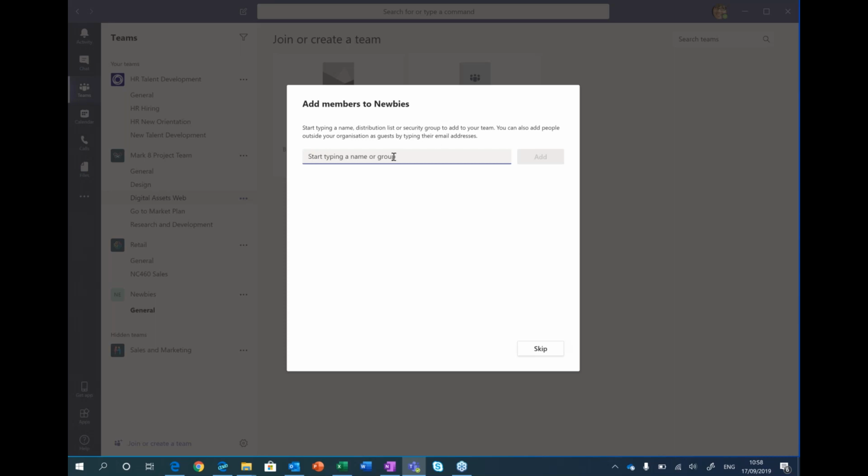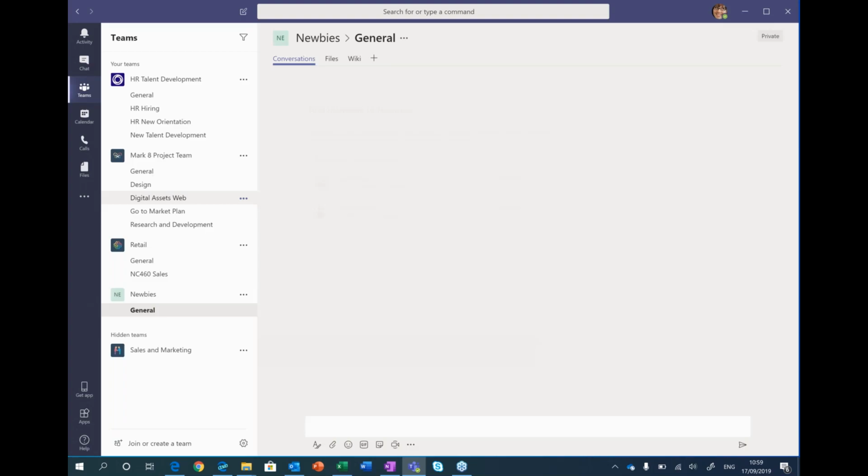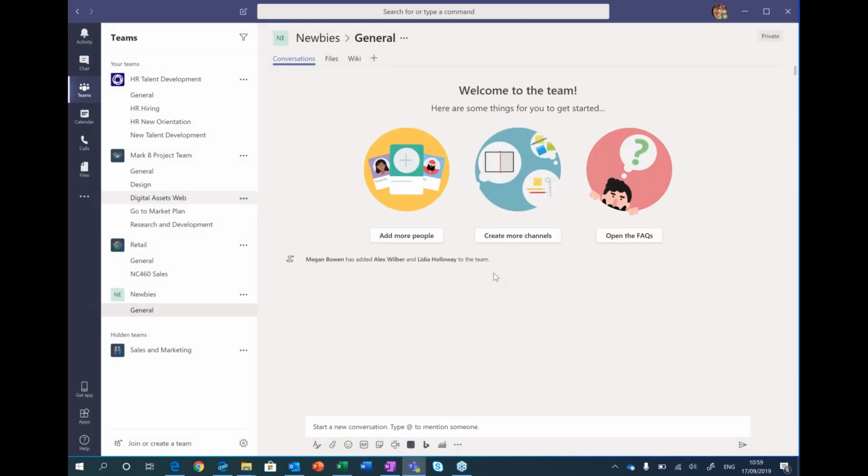And let me just add some members. So we go in here and I can say, let's add Lydia, and we can add Alex. You can add users directly, or you can also add groups to make it easier. And here as well, I can select owner or member. And once we've added our members, we have our new team.